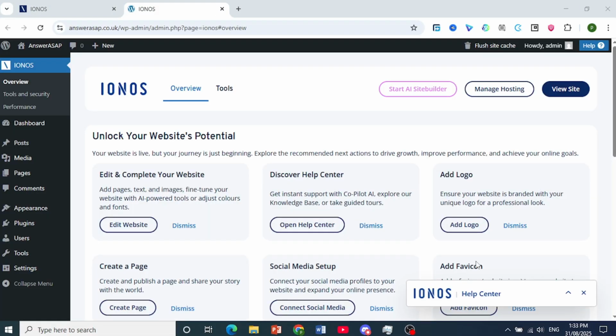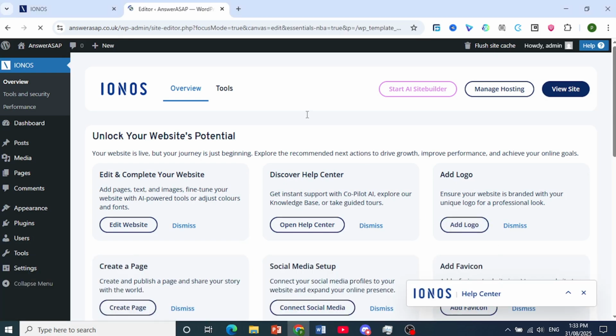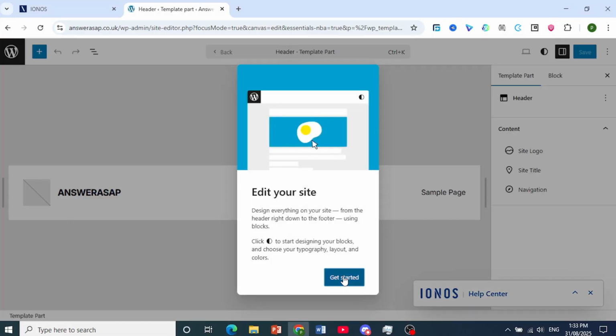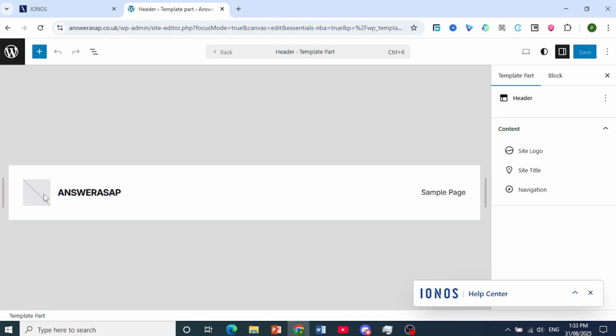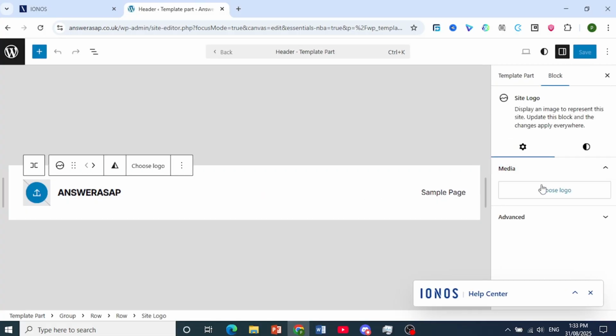Now here in the home page you should get this option that says add logo. So tap here on add logo, and then it will open up your site editor, right? And then I want you to click here on get started. And for the logo itself, what I need you to do is click here on site logo, right? And now we can choose logo.